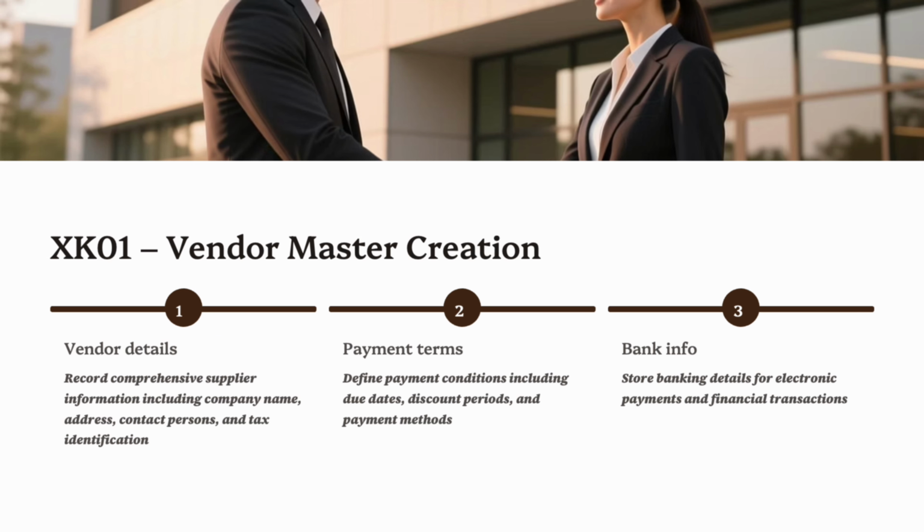Example: imagine onboarding a new logistics company as a vendor. In XK01, you enter their tax details, assign them to your company code, and set payment terms like net 30 days. Now, procurement can order services and finance can pay them correctly. The biggest mistake beginners make is duplicating vendors.